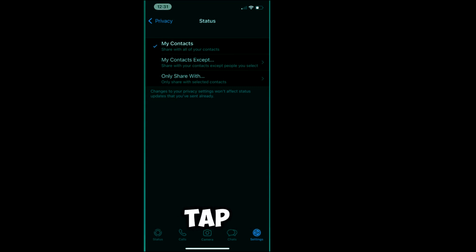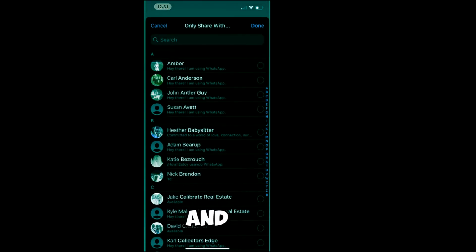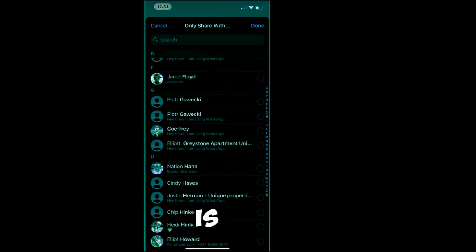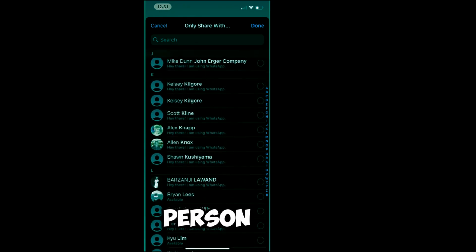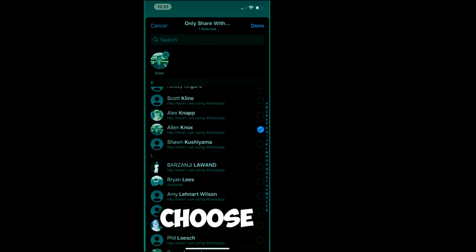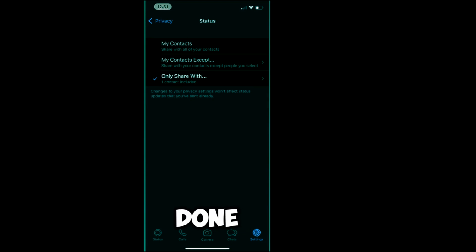However, I can tap Only Share With, and if I only want to share my status with one specific person, all I have to do is scroll through this list and choose that one specific person. So let's choose one specific person, and then I will hit Done. And now only that one person can see my WhatsApp status.